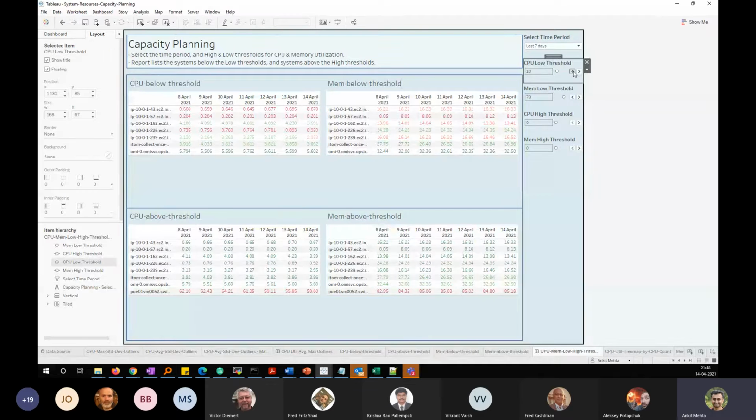decrease this low threshold, you will see that the number of systems in this table, which lists down the systems with CPU utilization below the threshold, decreases, right? As I increase the low threshold, obviously, it increases the number of systems below that threshold. And similarly for the other ones, currently I've set the values just to have my tables more populated, because obviously this test environment is not really busy in terms of the CPU and memory utilization, especially not so much for the CPU utilization.